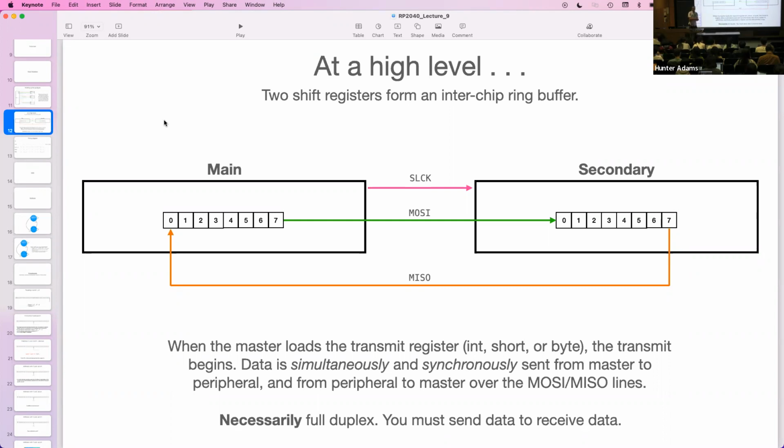And then synchronously with each of those pulses, the data would appear on the MOSI and MISO lines. So data would get shifted out of the least significant bit on the main device and into the most significant bit on the secondary device. And the data would go chuk, chuk, chuk, chuk, chuk, from the main into the secondary and simultaneously from the secondary back to the main device. So effectively there's a circular ring buffer set up between the main device and the secondary device. In the case of the DAC, we're doing 16-bit transactions, so the size of the shift register on the RP2040 would be 16 bits, and the size of the shift register on the DAC would be 16 bits.